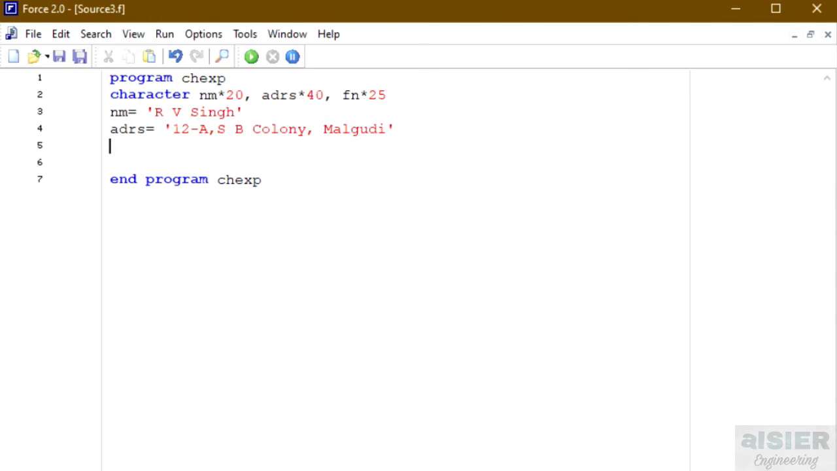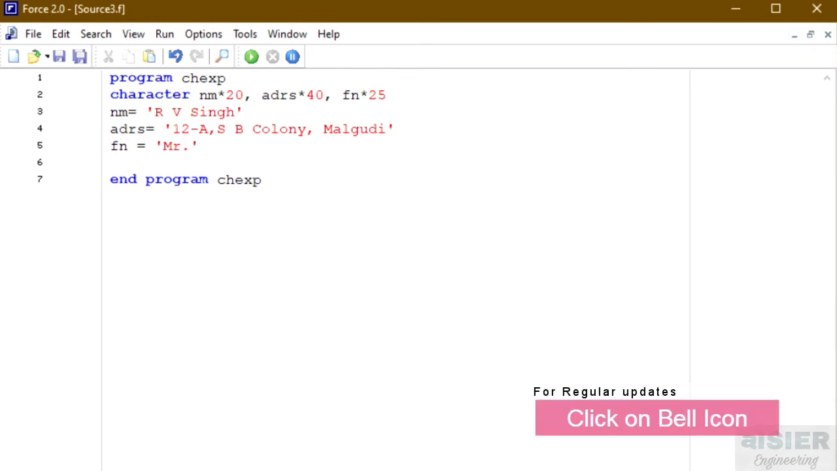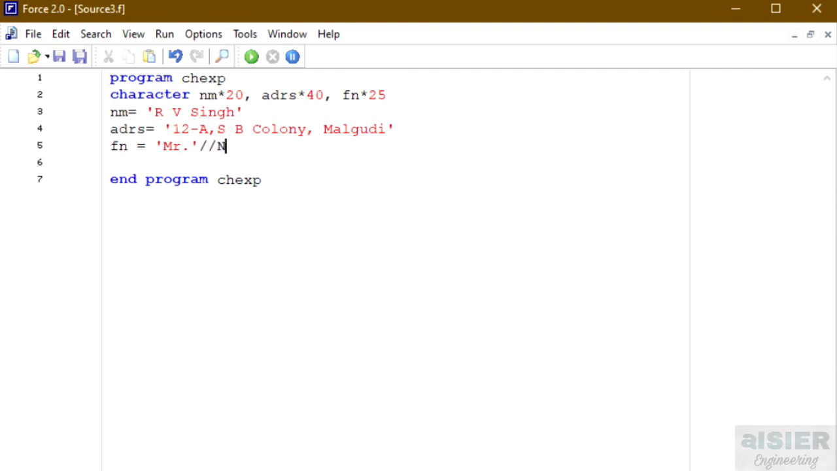Then we will write here the full name. So for full name, let us add Mr. here. To add Mr, we will write in single quotes Mr, and after that we will use the character expression, and here we will write NM. NM means name. So the full name will be Mr. RV Singh. Got it?